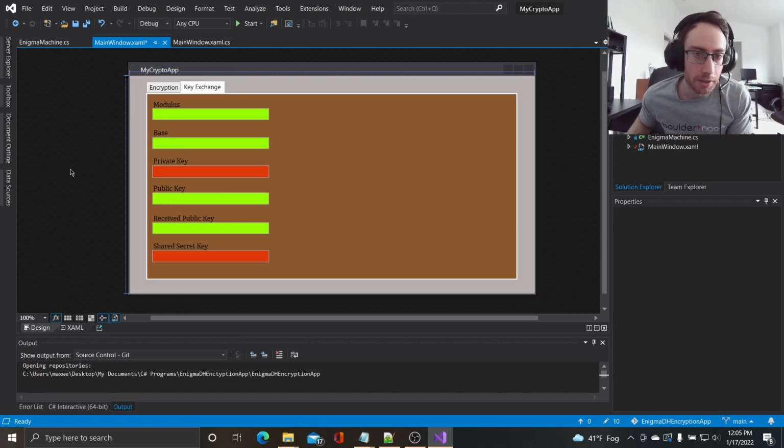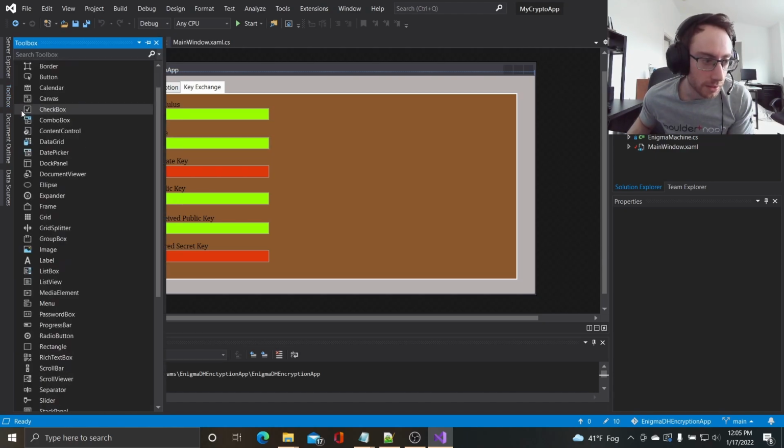The next thing we're going to want to do is add some buttons to do some of the computation we want. The first button is one that will automatically generate a base and modulus pair for the user. So let's add that.